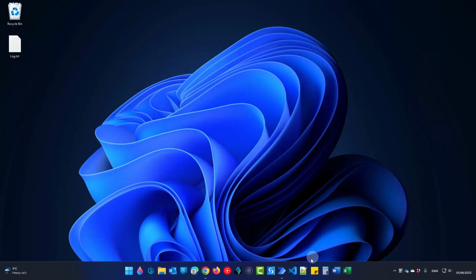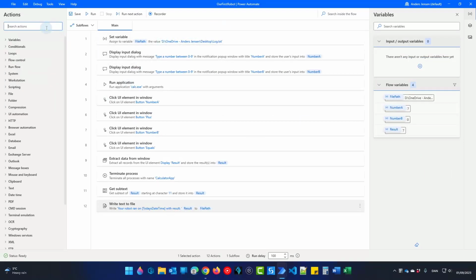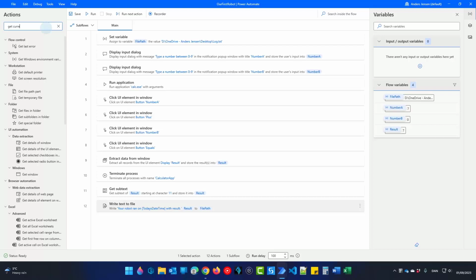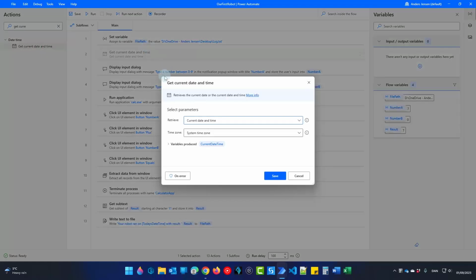Let us close the log. Back to Power Automate Desktop. Now to get the current date and time when the robot runs, we go up to Actions. And then you'll find Get Current Date and Time. Drag it in right after the set variable. I always recommend to have these variables that can change in the beginning. Then it's very easy to come back and fix it.